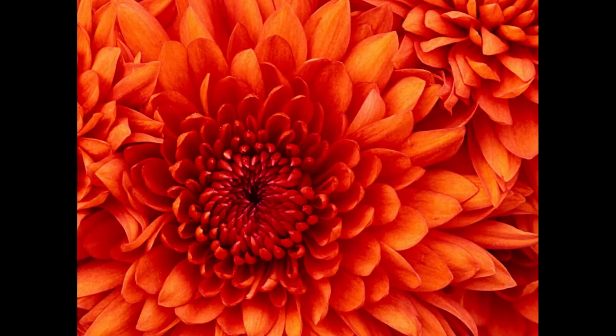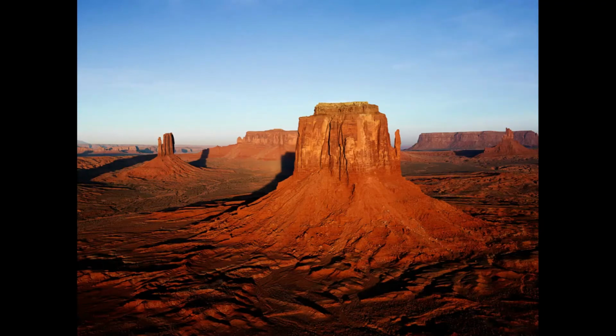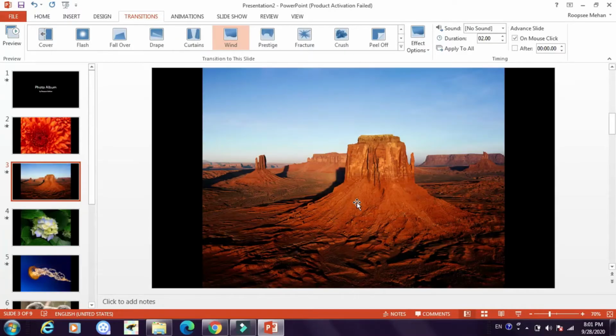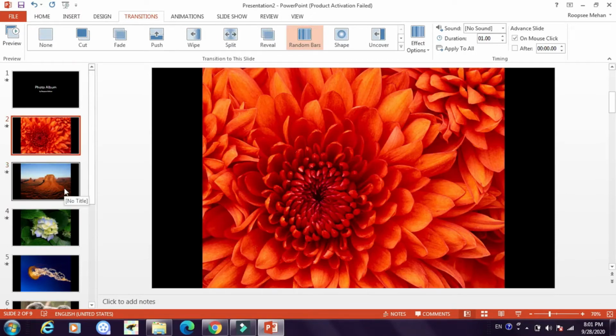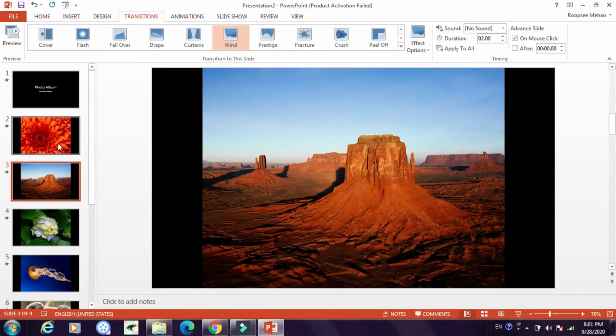Now without the mouse click, after 2 seconds or 3 seconds, whatever the time you have put, the slide will move forward like this. So right now I am pressing escape to come out of my slideshow. So these are the various effects called transition effects which help you to make your presentation more attractive when you move from one slide to another. So when you move from one slide to another, these transition effects are applied to your slides.